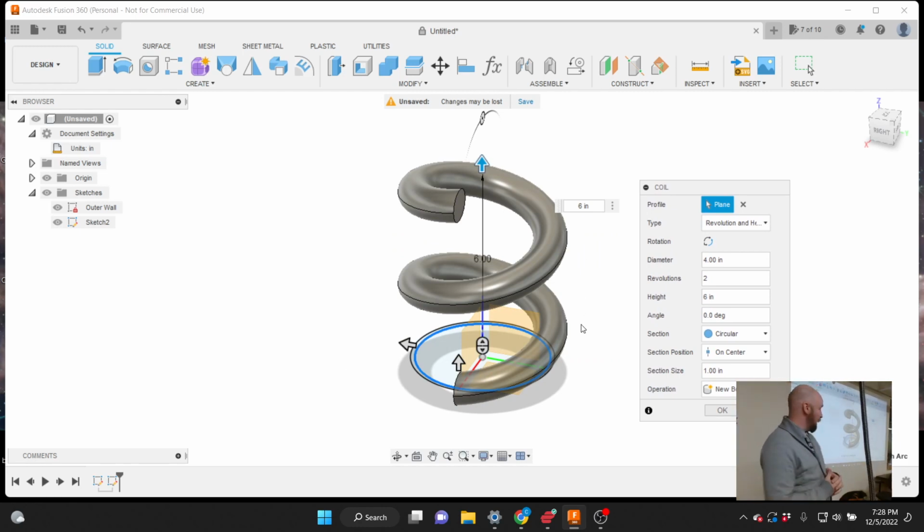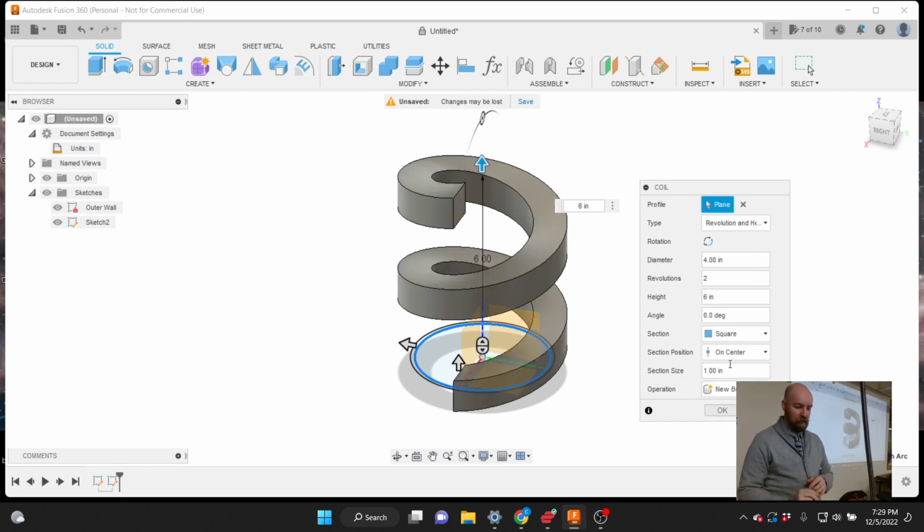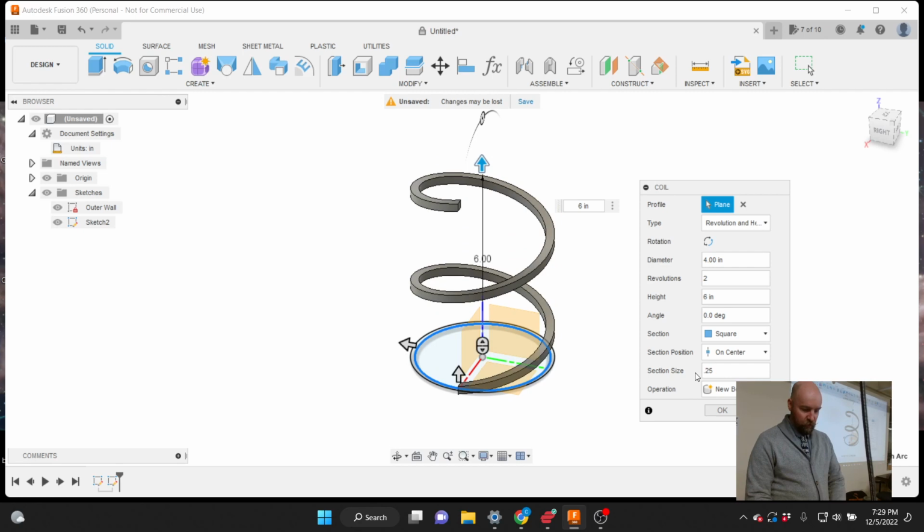Okay, so tower is straight up and down, so we're going to leave that alone. We're going to change our section from circle to square. And then I'm going to change my section size. So that is the thickness, basically, that little bit is. I'm going to change that to 0.25 inches. So 1/4 of an inch.